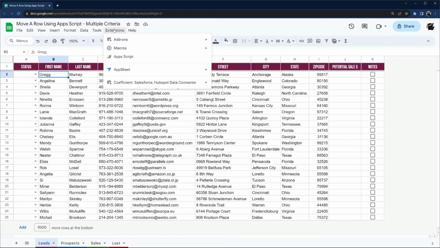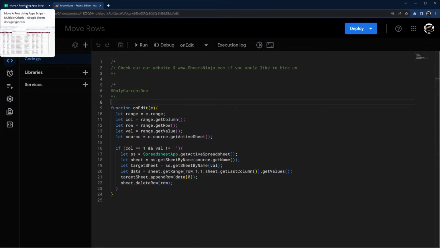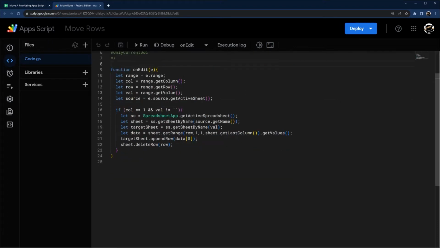So we'll go to Extensions and AppScript, and we already have our starting script right here. If you do not have this project, if you have not watched the first video, I would recommend doing that first, and then you can download this if you like. So this is our basic script that moves our row of data, and this is the part where we need to add a little more of what's going on.